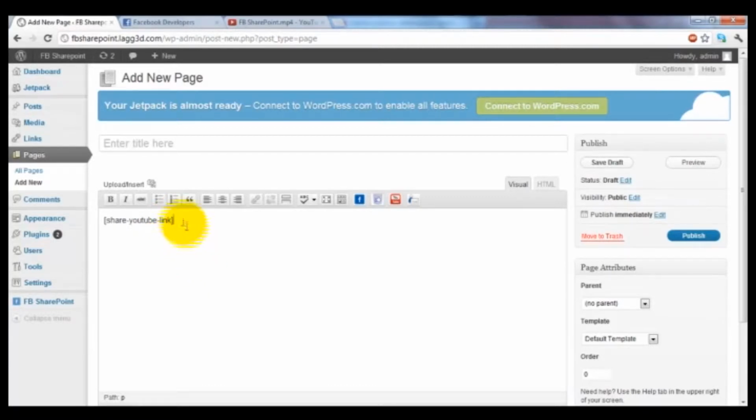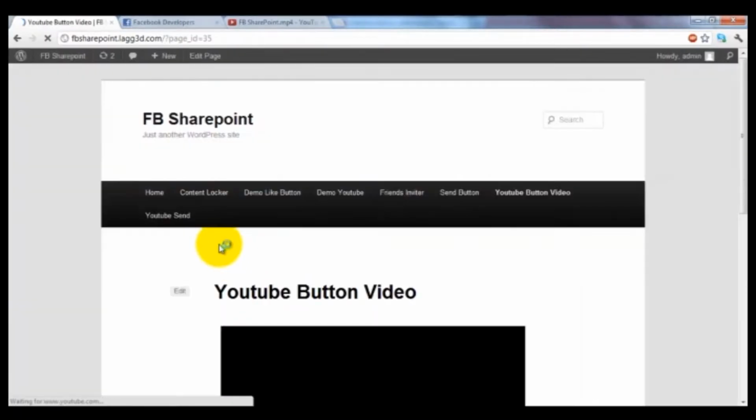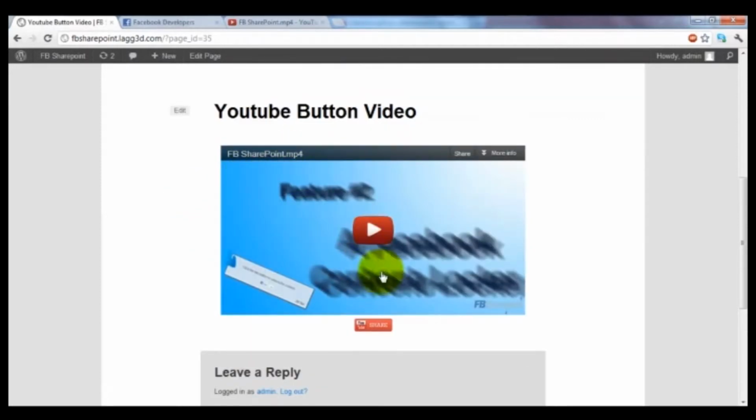So let me show you what that looks like. Just put the link there. That's all you need to do. Got the quick short code there. Hit publish. And let's view the page. And you will see that it is automatically there. The video is automatically embedded in with the YouTube share button. And when they click on the share button, it is automatically shared on their Facebook profile page.